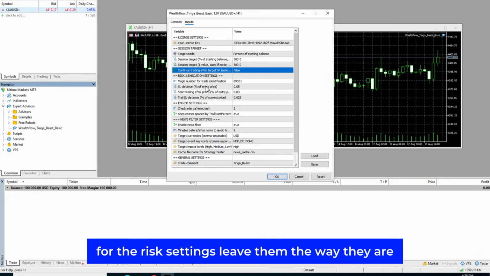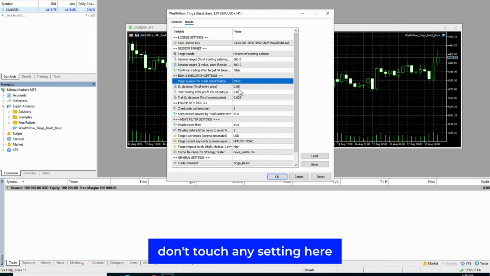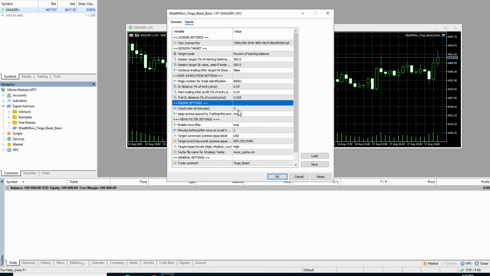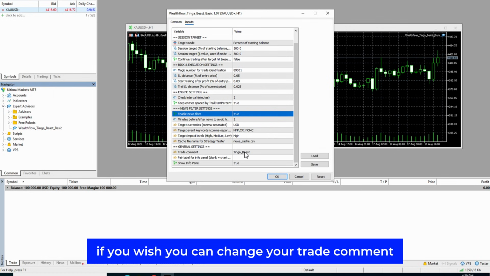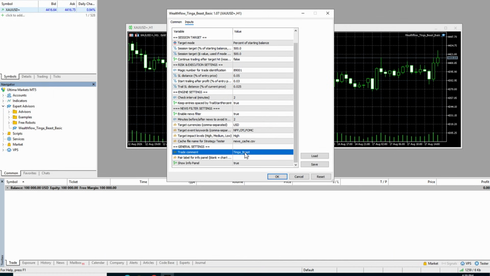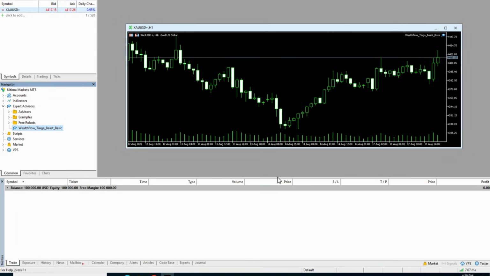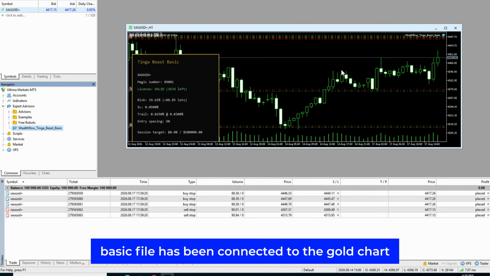Okay, for the risk settings, leave them the way they are. Don't touch any setting here. Then leave the engine settings as they are as well. Leave the news filter as it is. If you wish, you can change your trade comment. And that's all. Once you're done with your settings, click OK. And there, the Tinga Beast basic file has been connected to the gold chart.